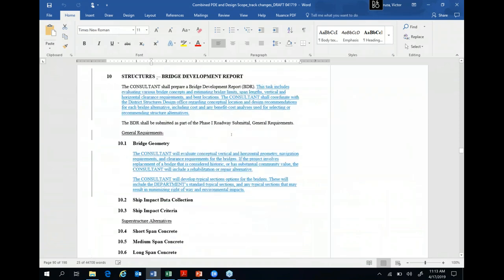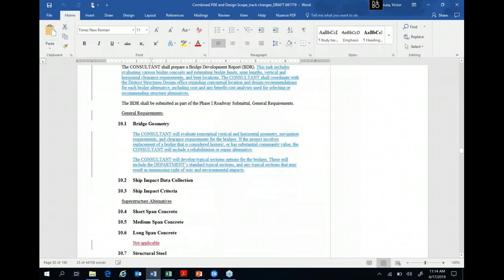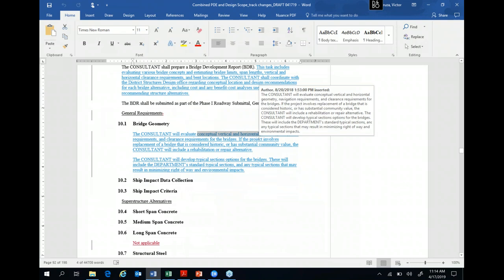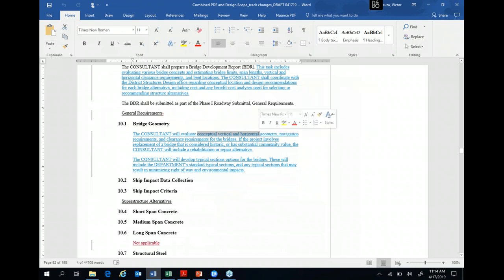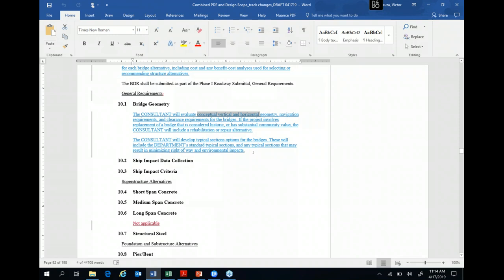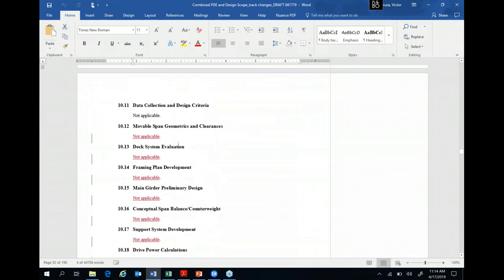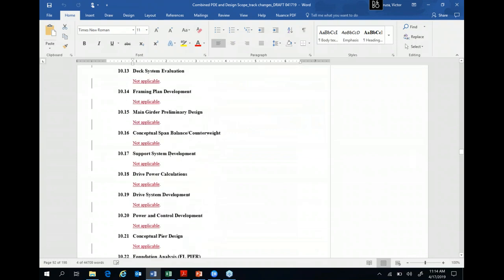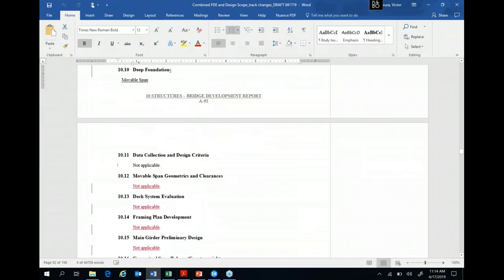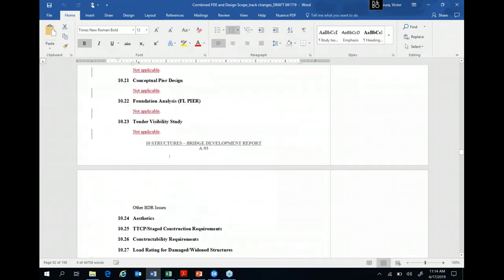So this is 10. We clarify the language regarding preparation of the BDR: bridge geometry, where we talk about the concept for vertical and horizontal, mainly coming from the PD&E scope of services, typical sections, options for the bridges, and then everything on the movable span is not applicable for this, so we removed them.